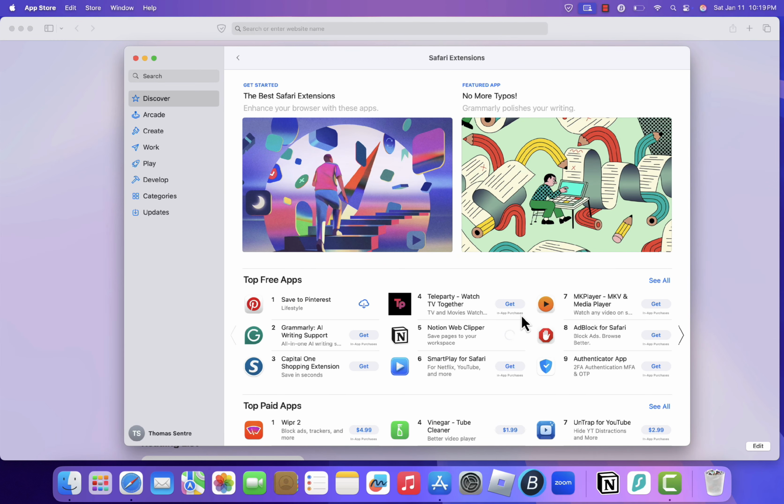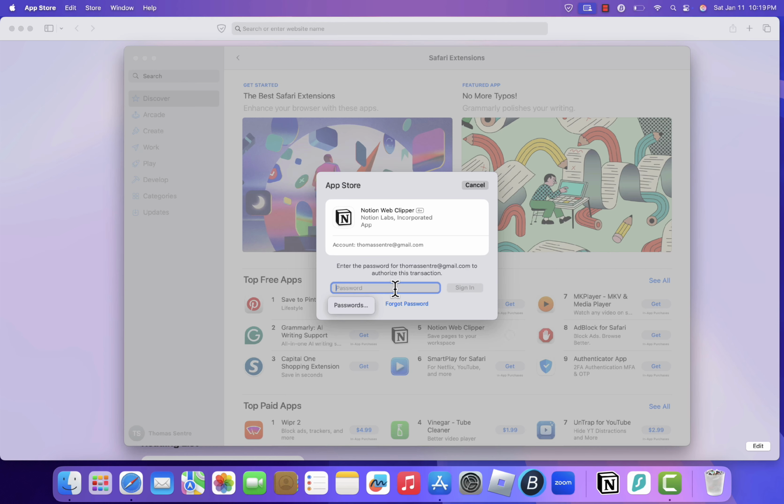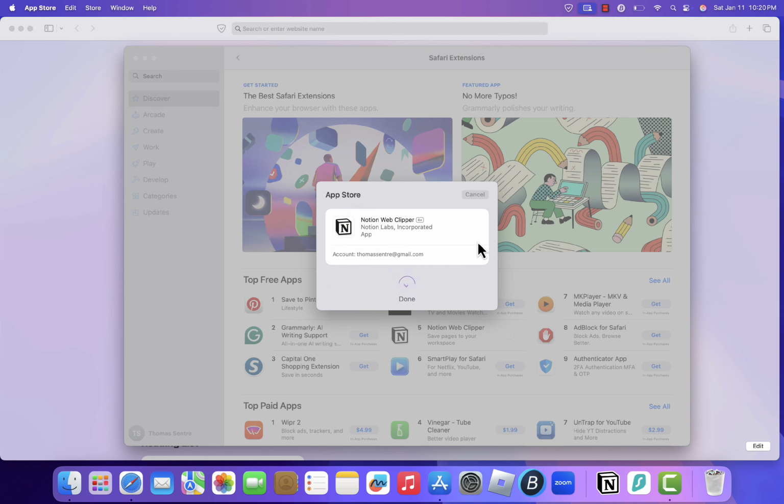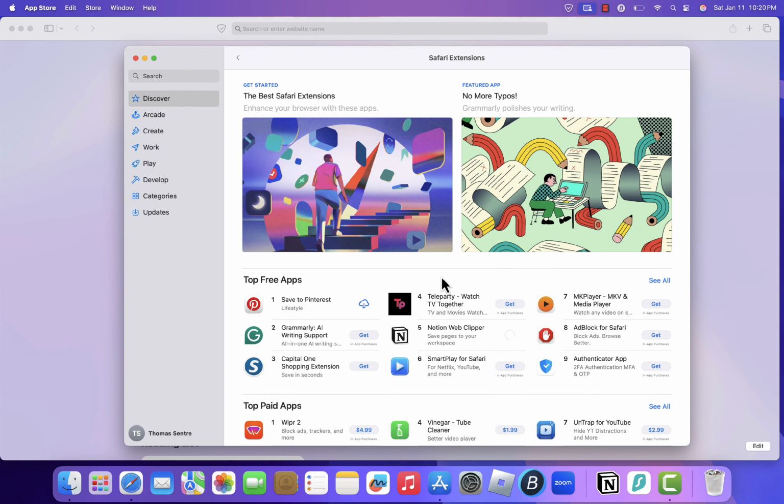You'll be prompted to log in with your Apple ID. Once logged in, you may be asked if you want to use Touch ID for future purchases. Select Not Now if you prefer not to use it.